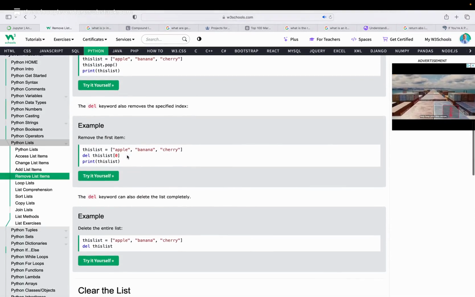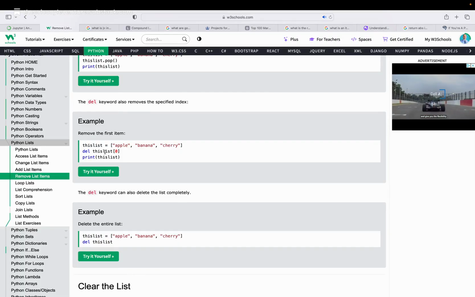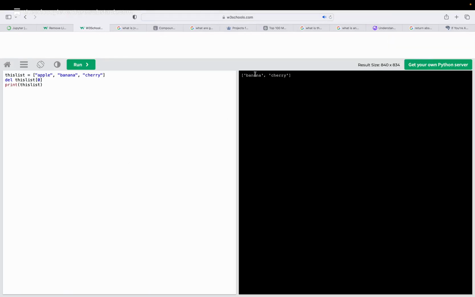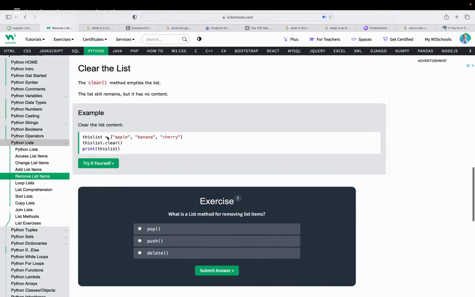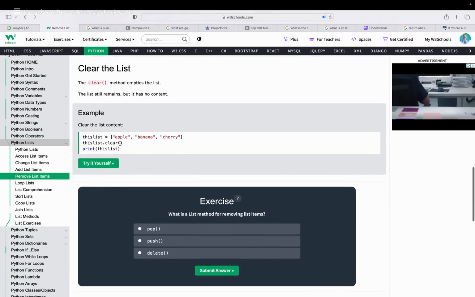Okay, let's go down here. Another way to remove an item, you can use del and then this list 0. So this list equals apple, banana, cherry. 0 should be apple. See what that looks like. Yep, so it's going to take out apple. Okay. And then clear the list. That will actually clear, just dot clear. Clears the whole list out, so it should come back with nothing.